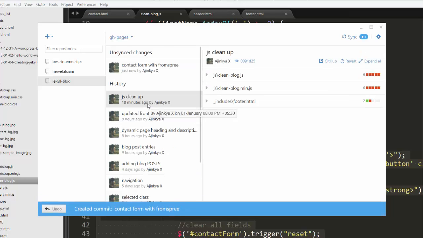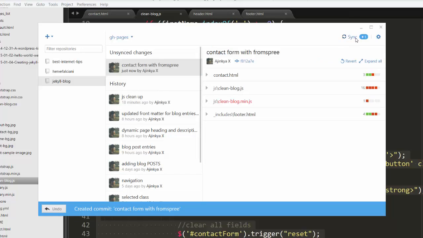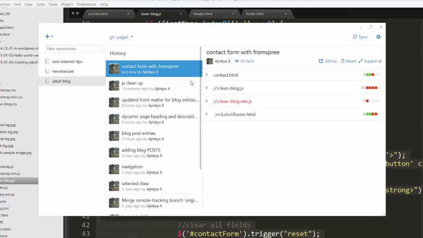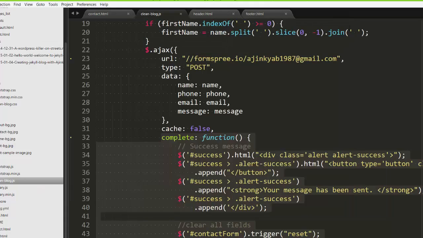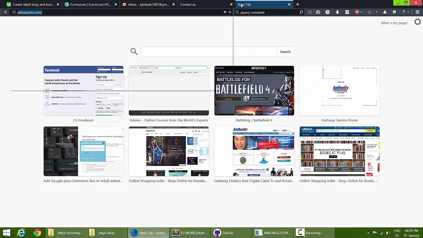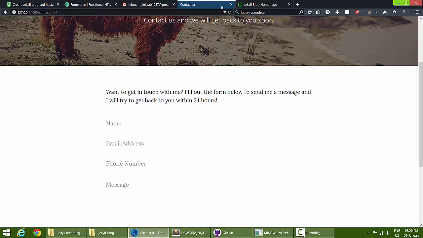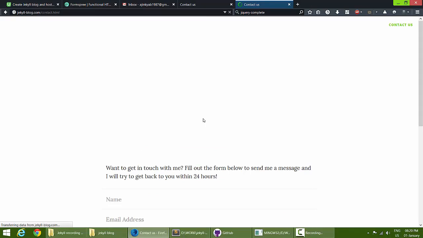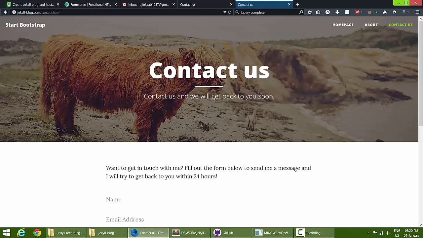Okay, I'm going to commit these files. Let's sync these files. Okay, so I have committed the files. Basically, I have uploaded the files to my GitHub account. And let's go back to this website, jekyll-blog.com. You can check on your local server as well, but I just want to do it online. To the contact page. Okay, it's loading.